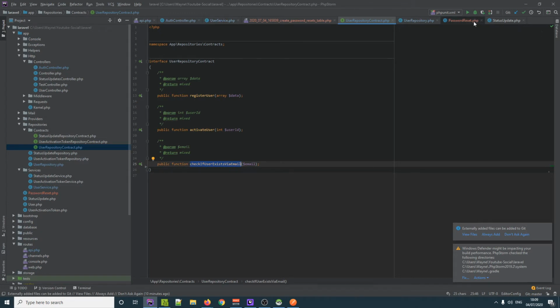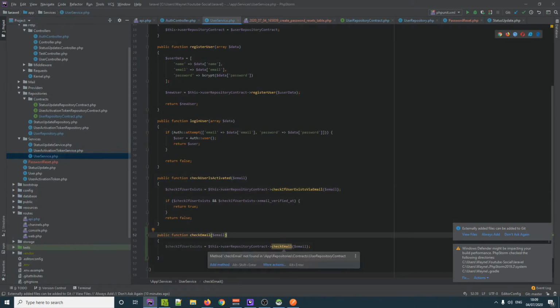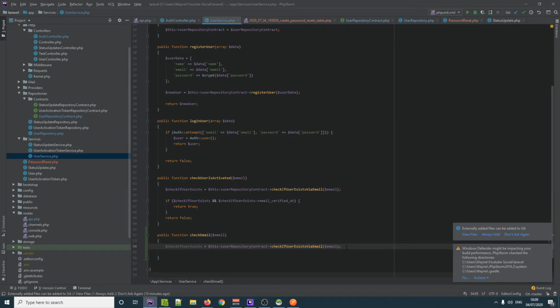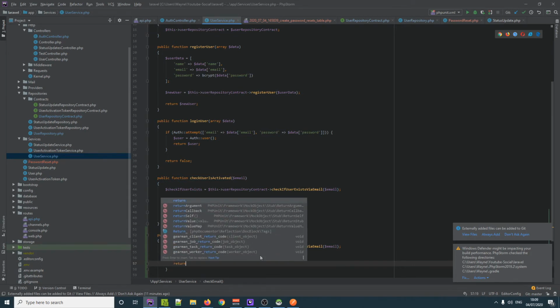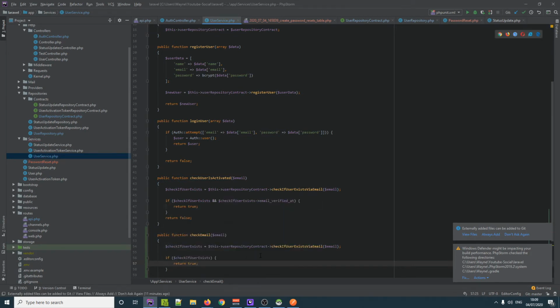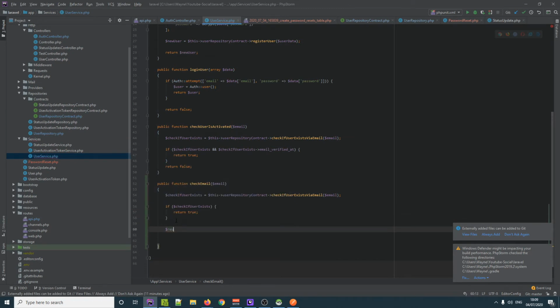So if we go back to our user service, we can just use check if user exists by email. And this is why it's so good that we can have multiple things so that we don't have to keep repeating the same code. And then we can just do if blah, blah, blah. So if the user exists, like so, we can just return true. Actually, I want to return that because I want to return the object back. And then if they don't, we just return false. Not $return false, return false, like that.